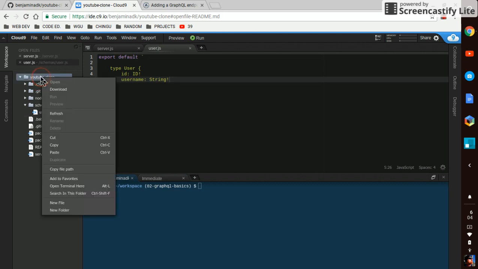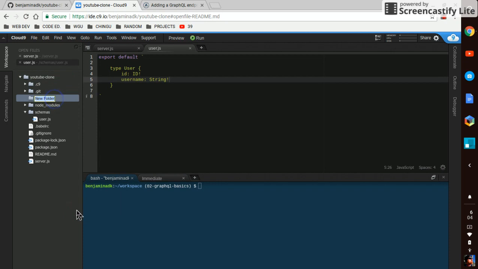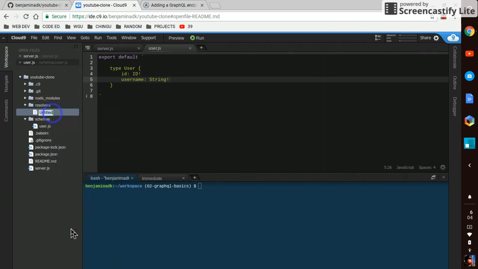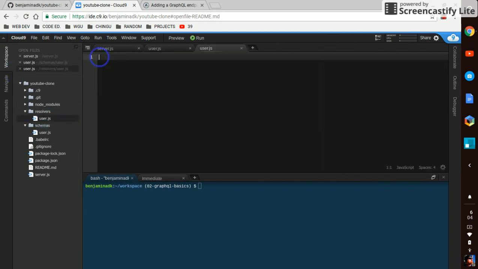And we're going to create another folder, and we're going to call this folder resolvers. We're going to make a new file. We're going to also call this user.js. And here, we're going to say export default, and it's going to be an object.